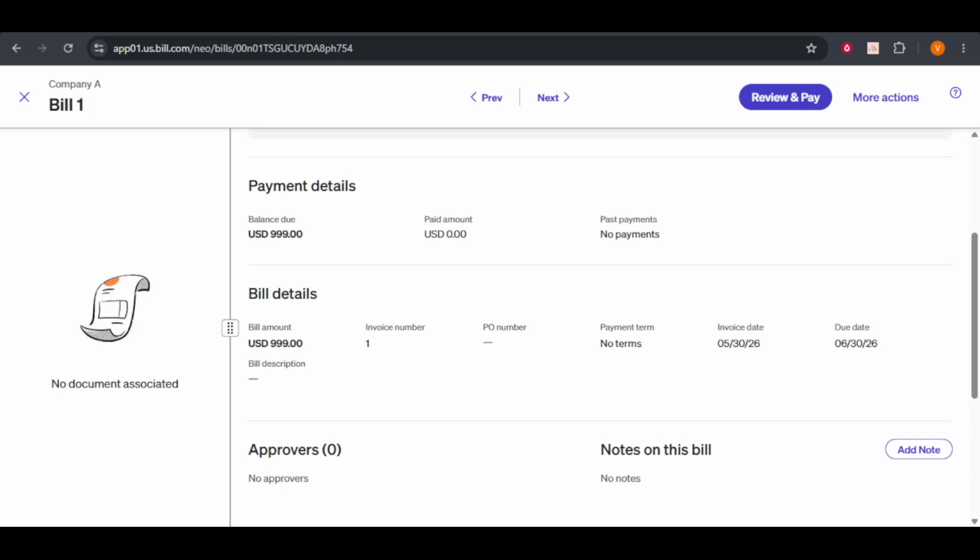In this video, I'll guide you through how to add a note to a vendor bill in bill.com. Whether you're managing multiple bills or just a few, adding notes can be incredibly helpful in keeping everything organized and ensuring everyone involved is on the same page.